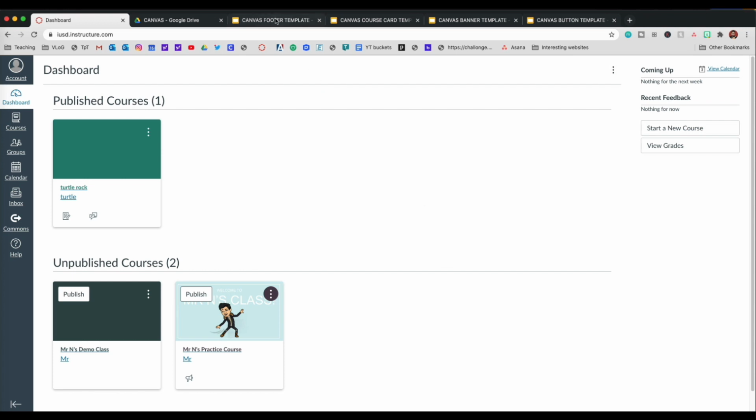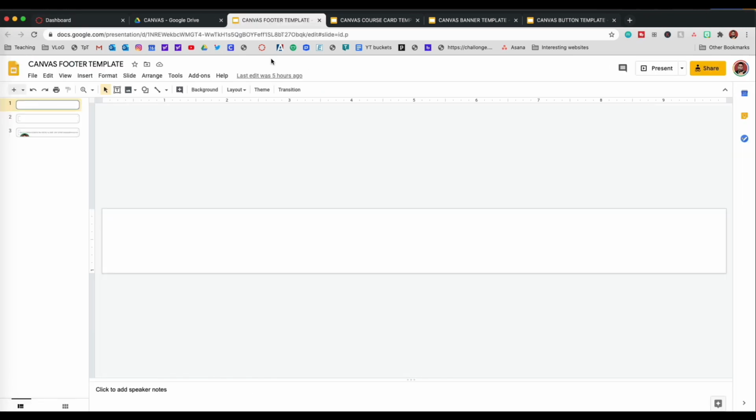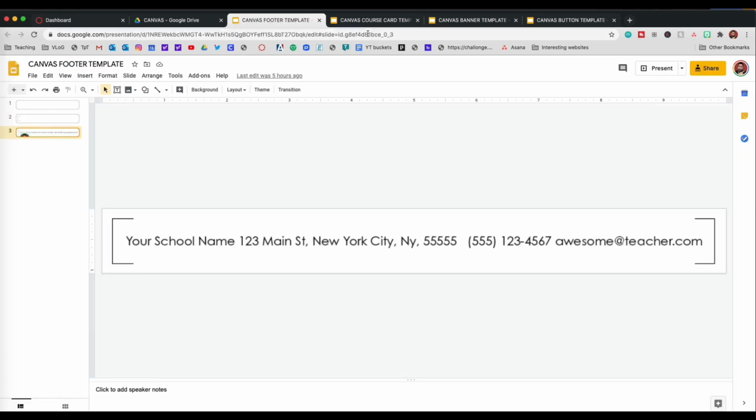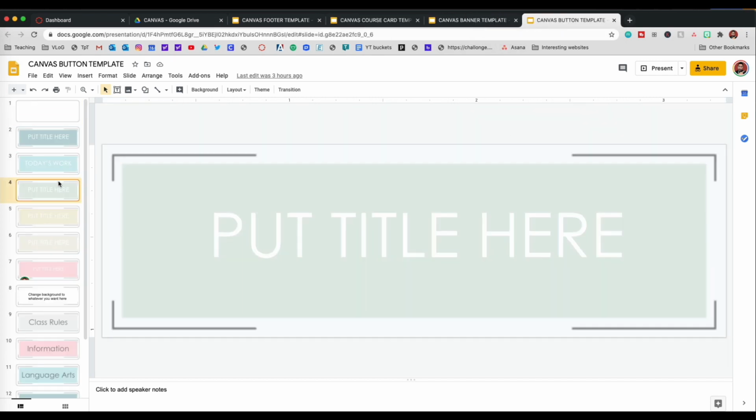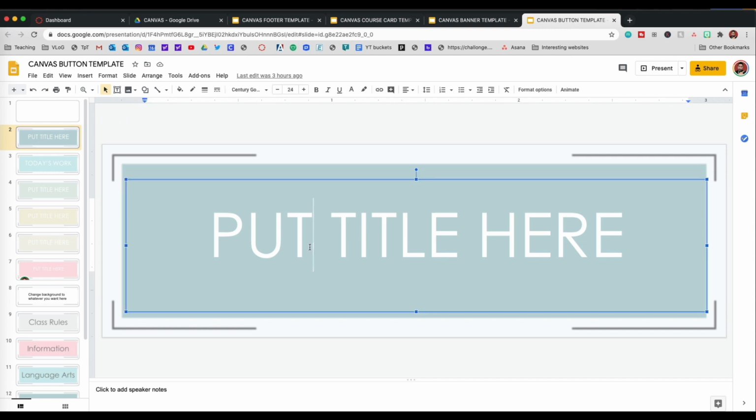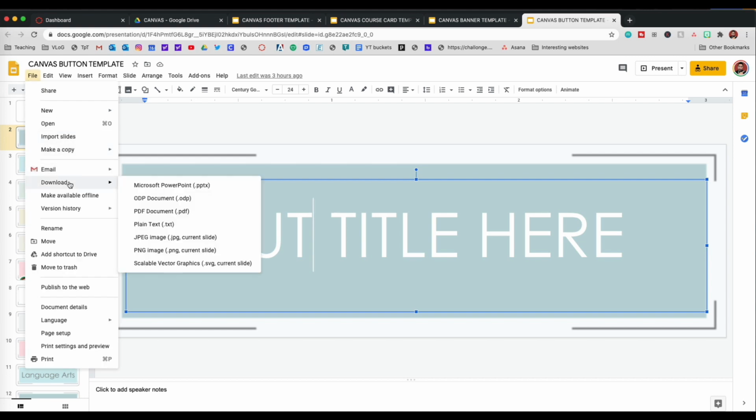Okay, one last thing before I let you go. I have made templates for you that you can use to just customize yourself. So this is the course card, the thing we just did. These are the banners. These are the buttons right here. Okay, so if you want, you can use these right here. You just type in whatever you want right here. You come over to File, Download, and you choose JPEG or PNG, and it will download to your computer.